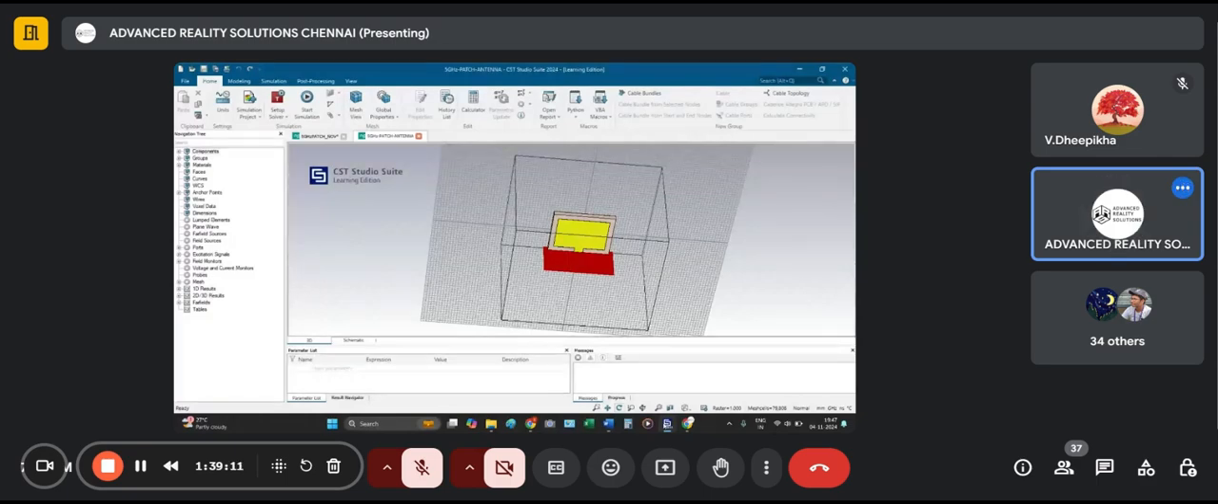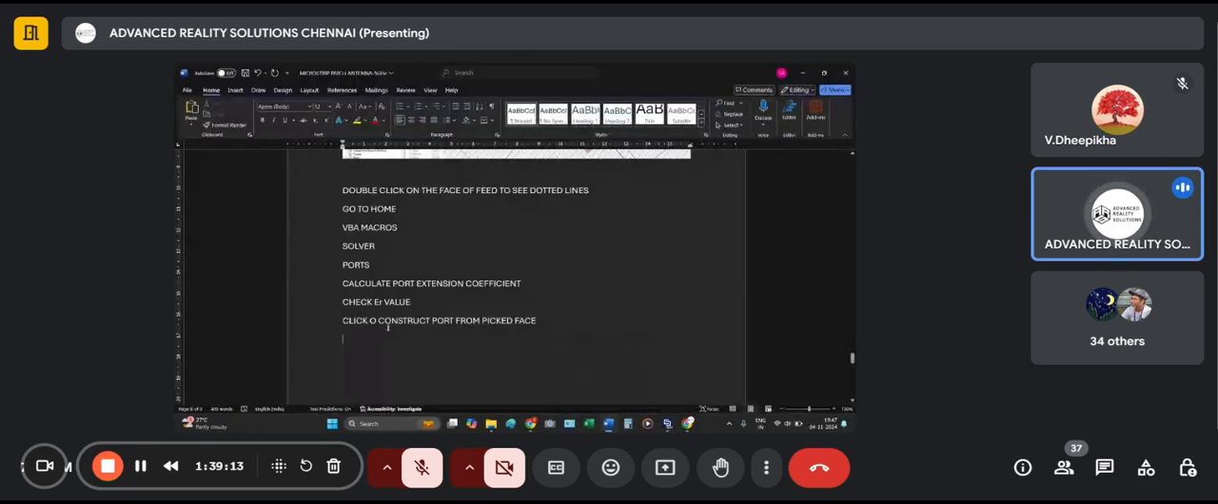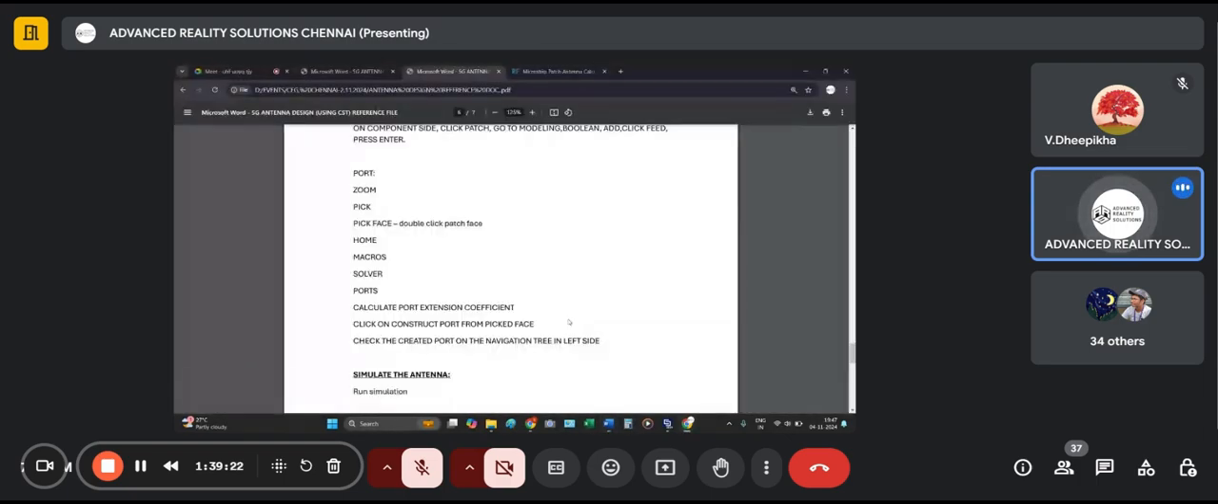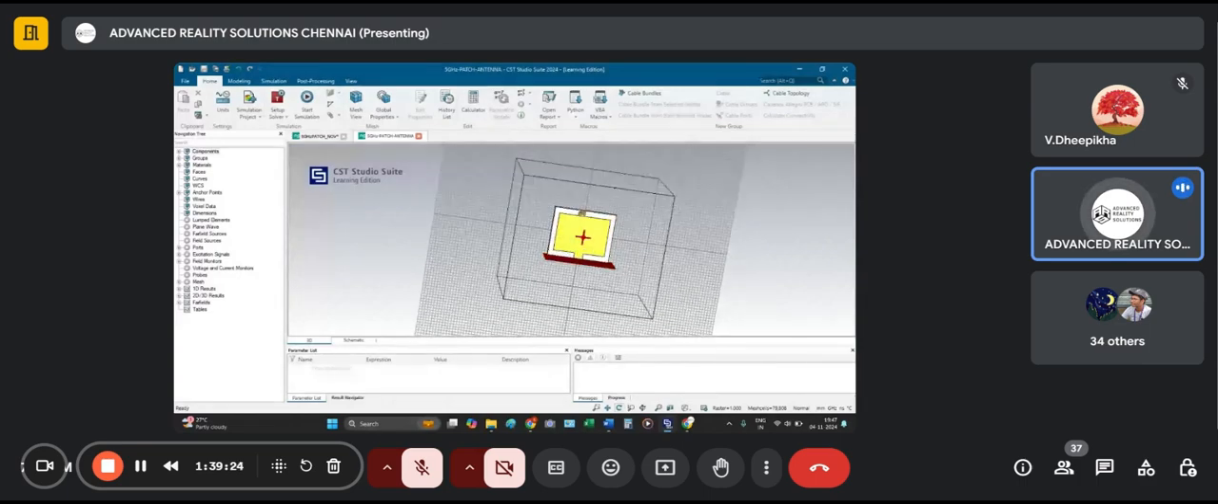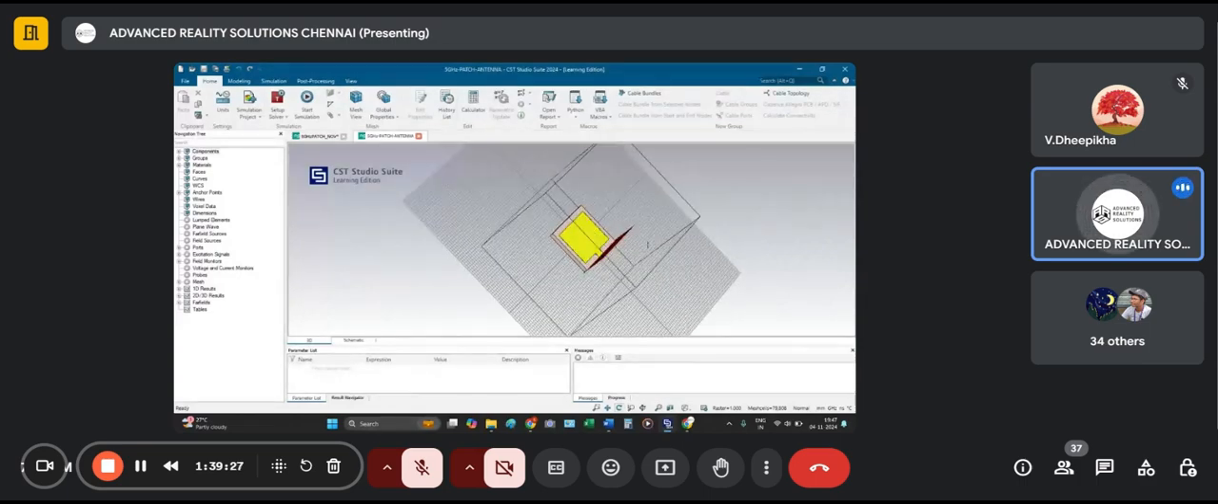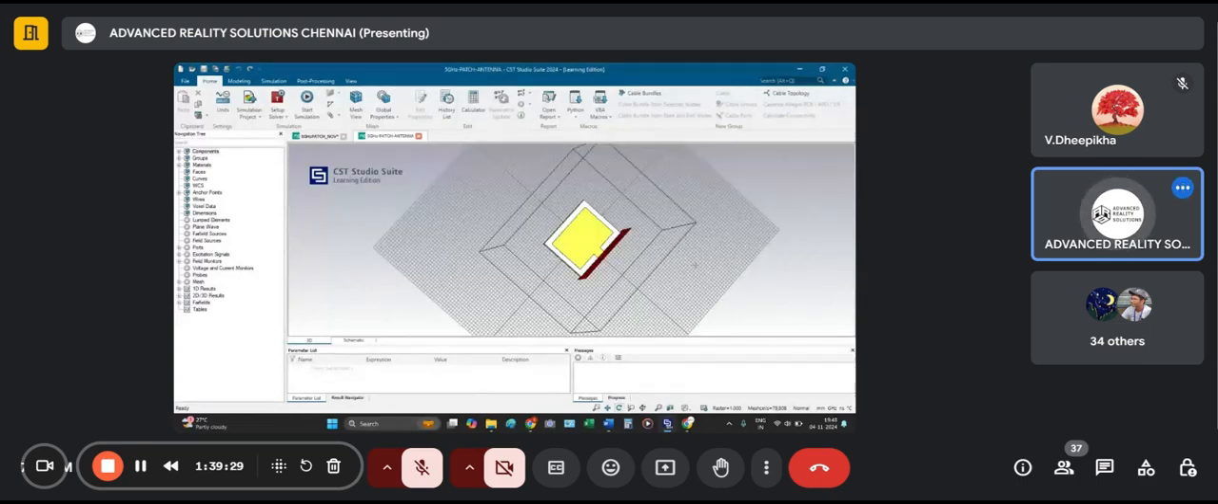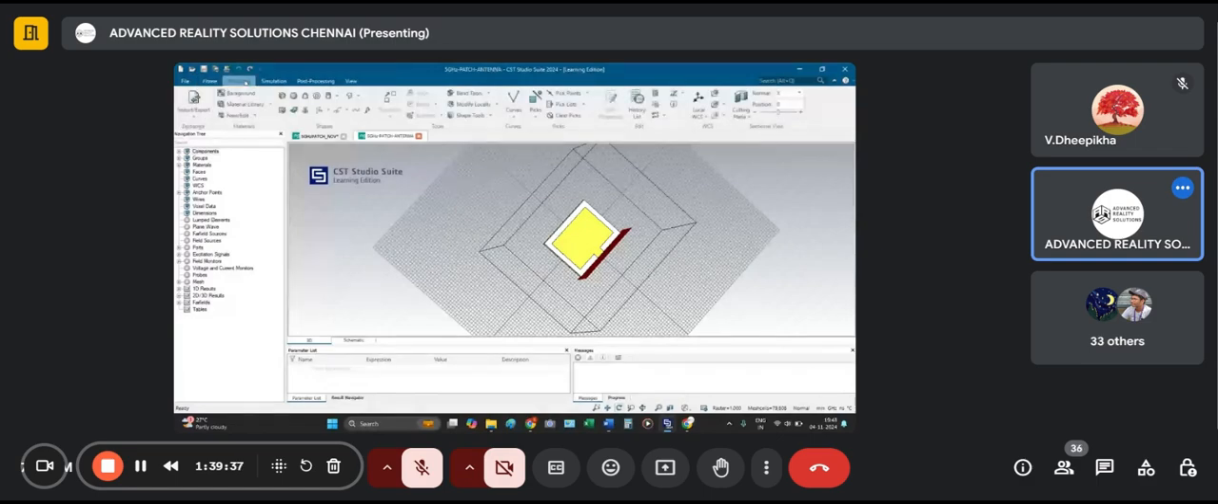After we complete this step, click on construct port from picked face. What happens is you get a setup like this, after which we need to run the simulation. Once we are done with this, we can save the file. Here we can export it. So this is all about the design of antenna.